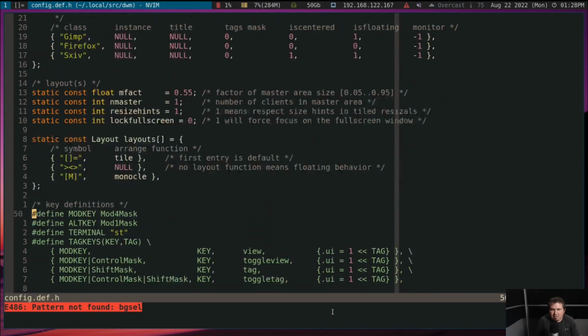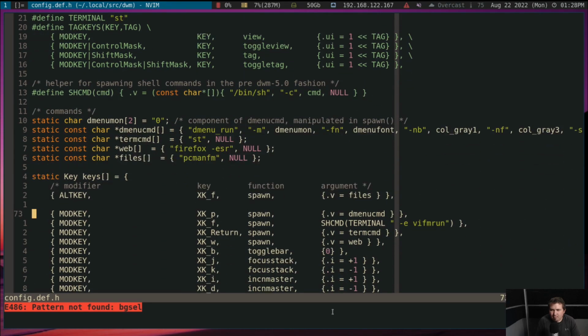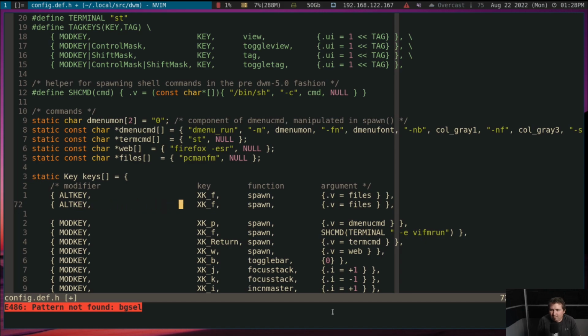All right, let's make bgcell a key binding. So all I'm going to do here, let's say I want that to be Alt B for backgrounds. Let's highlight all that and let's change it. And we're going to do SHCMD for shell command. And that's going to be bgcell. Now you can do the full path to it, or you can do just the name of it. As long as it's in the path, it should work.